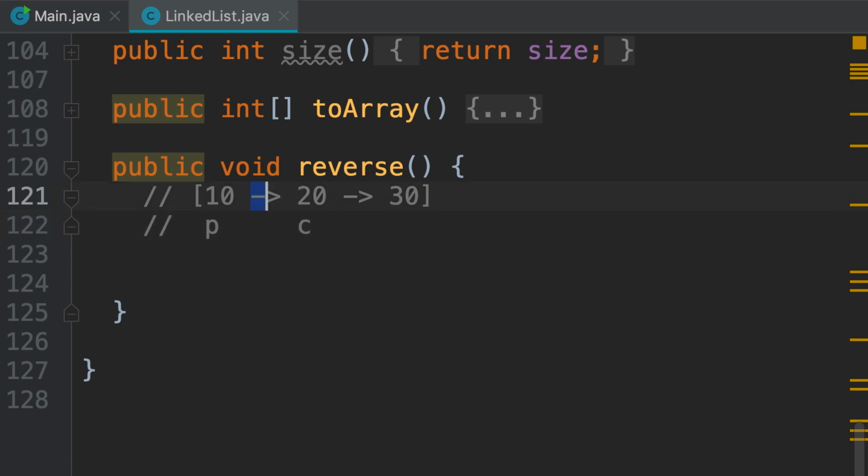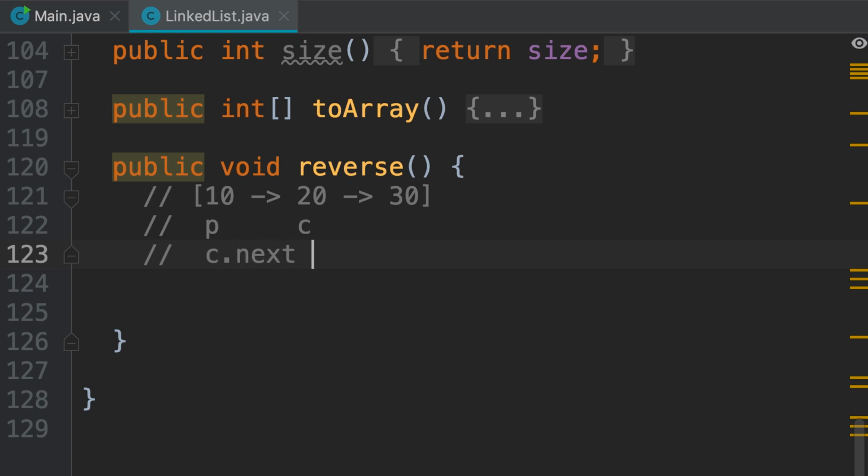Now, to change the direction of this link, we can simply set C.next to P. Do we agree on that? Because C is currently referencing the following node. Instead, we want to set that to the previous node. That's why we have this line here. So after we execute this line, this link will be removed and 20 will reference 10.